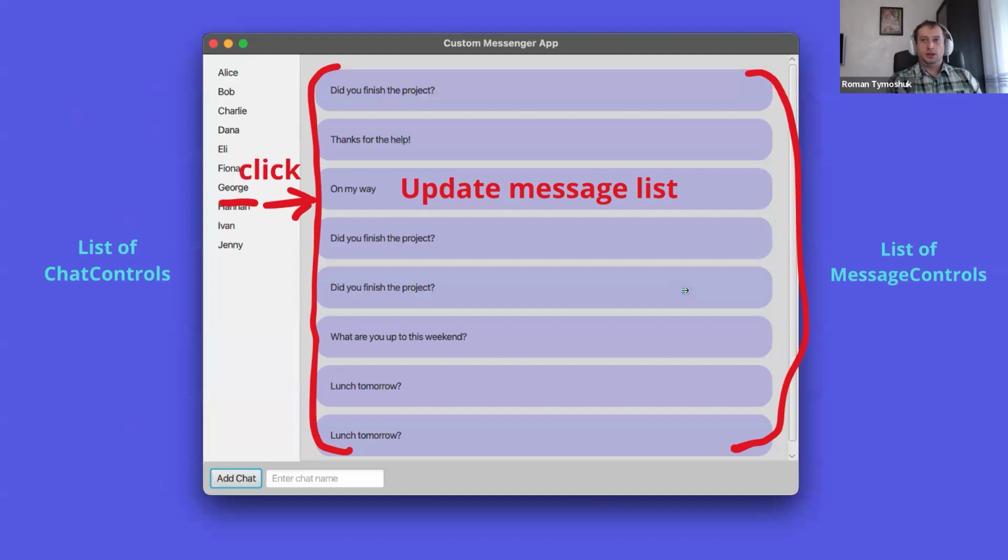Okay, let's go here. It's an implementation of this application. Yeah, you have the typical chat app implemented in JavaFX. On the left side, you have participants, and you have here the list of messages. So on the left side, we have a list of chat controls, and on the right side, a list of message controls. It's a UI representation.